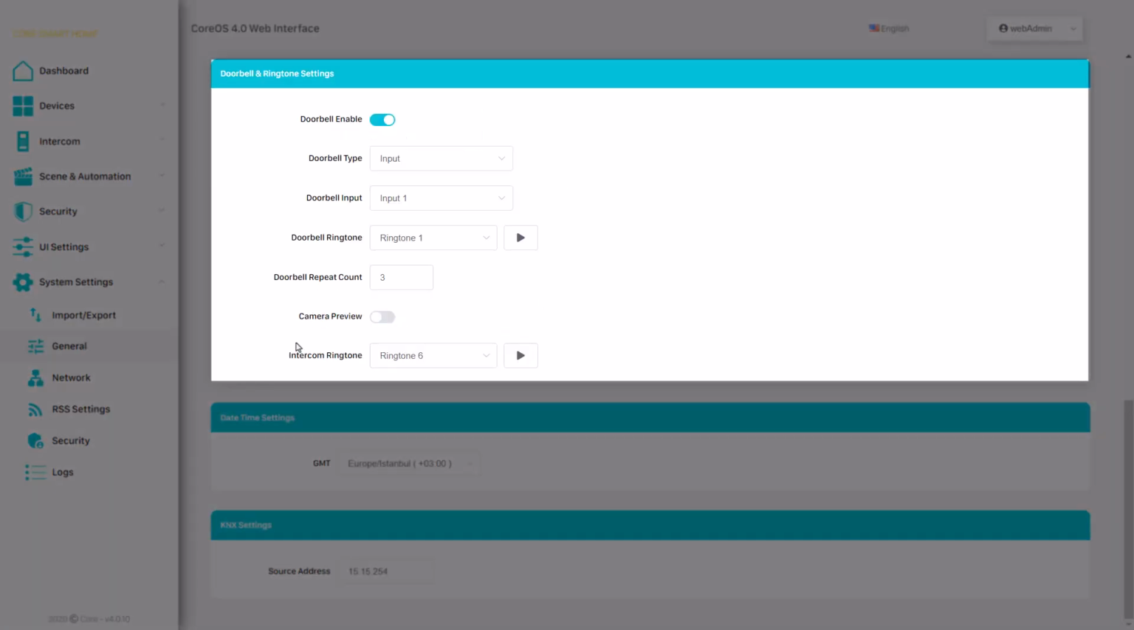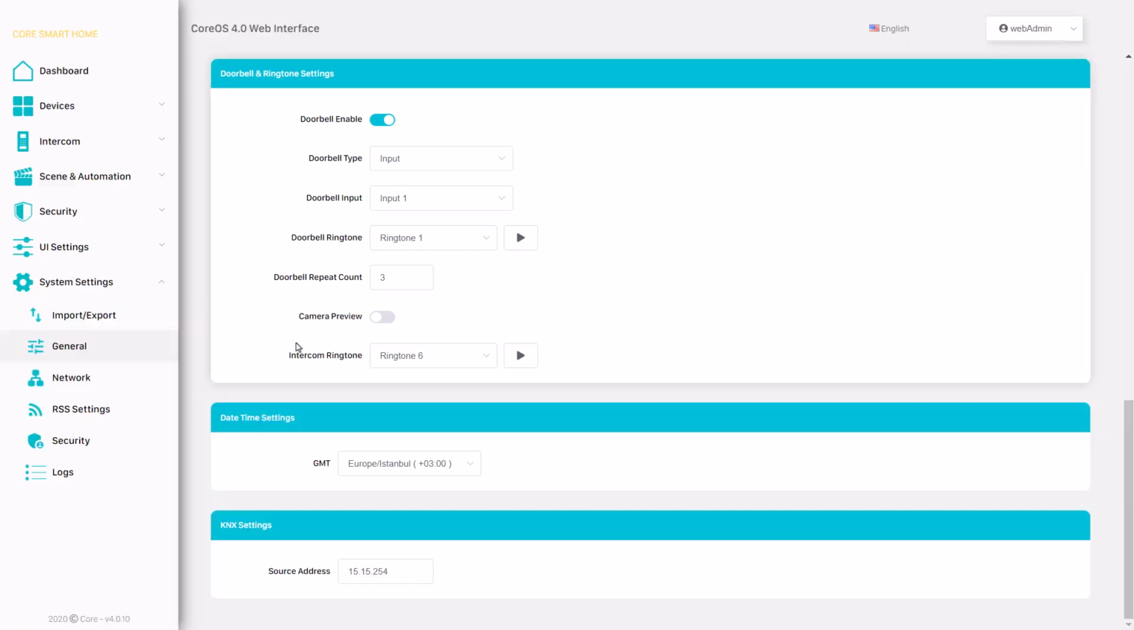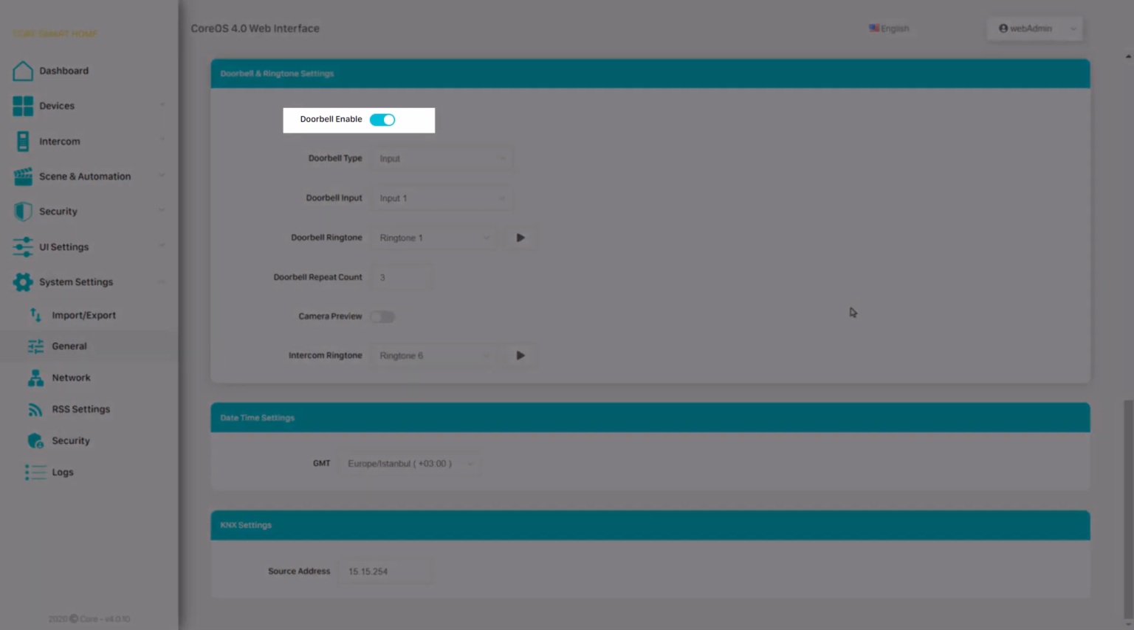It is the section where doorbell and ringtone settings are configured. To do this, click the Doorbell Enable button to activate the doorbell function. Choose Doorbell Trigger Type and enter requested parameters according to the doorbell trigger type. Choose the intercom ringtone, doorbell, and doorbell repeat count. Turn on Camera Preview if you want to view the selected camera when the doorbell is triggered.